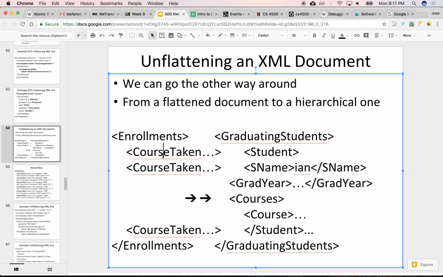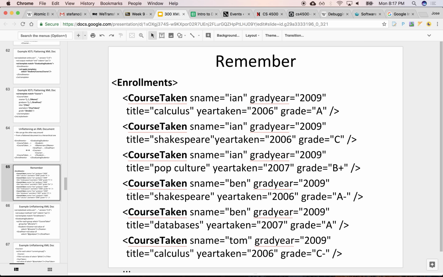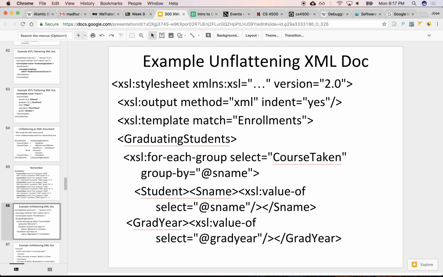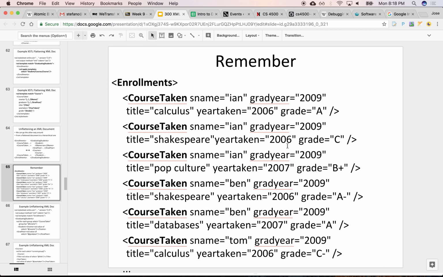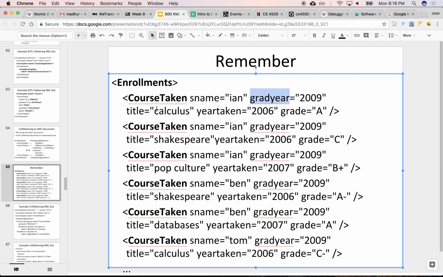Go from a very flat representation and go back to a more normalized representation, right? So for this, here's the original input, right? The enrollments and the courses taken, and we want to generate that nice normalized representation. So we pattern match and start with the enrollments. If we find the enrollments, we open up a graduating students element, and then we're going to iterate over all the course takens, right? In the course taken, we have several attributes. We have the S name attribute, the graduating year attribute, the title, the year taken. We need to convert all these from attributes to elements, right? So that's what we do.